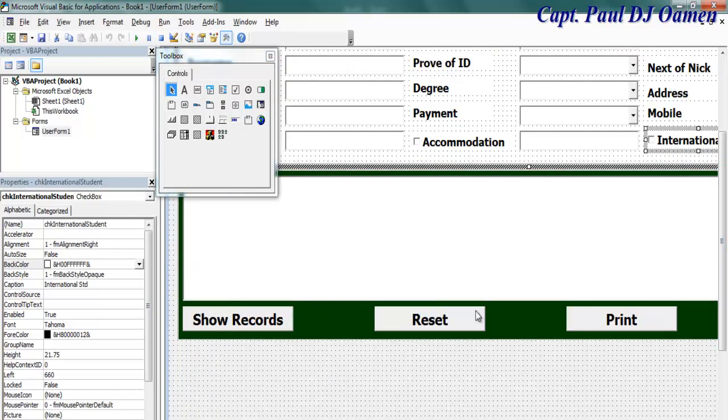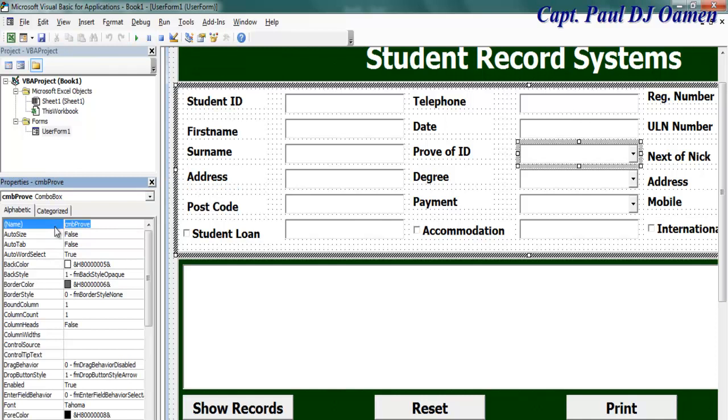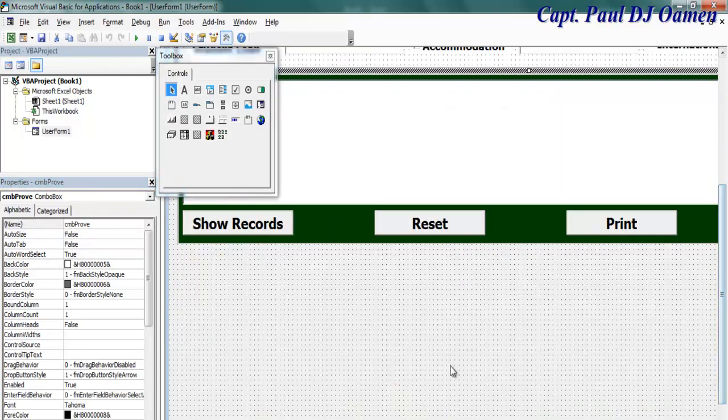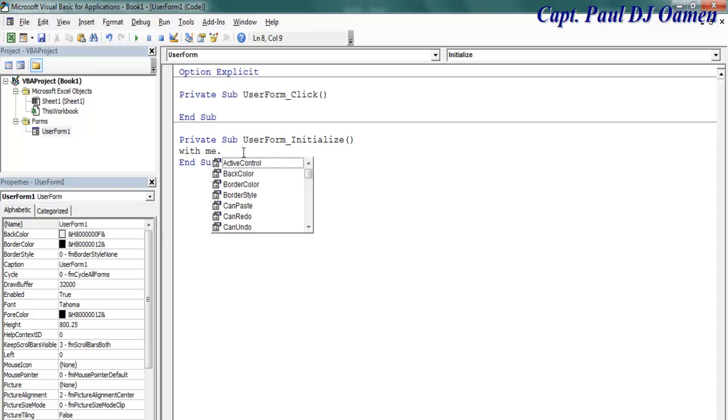The first thing I like to do is double click on the form. Let's populate all of these ComboBox. So I need the name of each ComboBox, the proof of identity. So double click on that, and instead of private form user click, I'm going to change that to initialize. So I'm going to be using With. So I'm going to say With Me dot, I think it's called, there we go, what is the name?